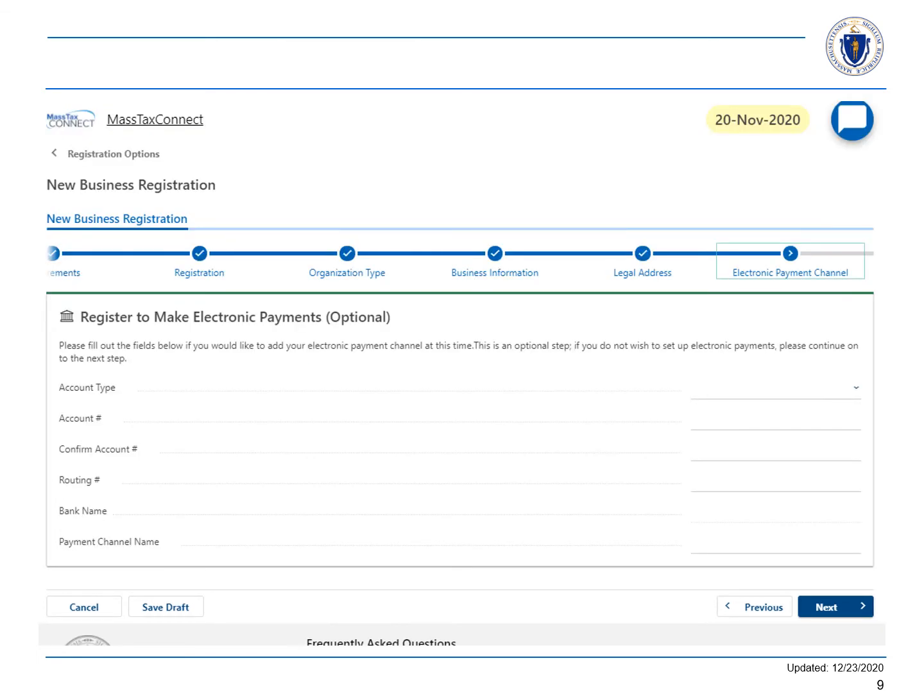If you want to enter your bank account info, you can do that here. Otherwise, you can enter your information once you are logged in to your MassTaxConnect account and are ready to make an electronic payment. In this example, we will not enter any information and select Next.